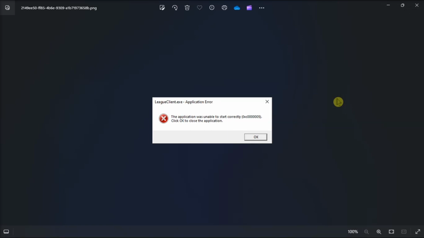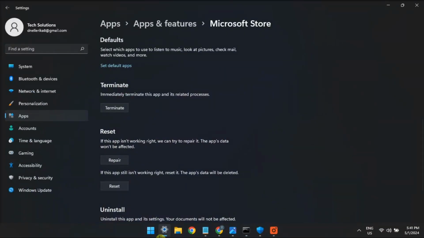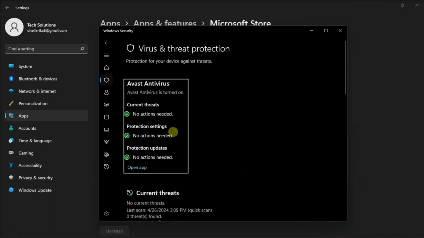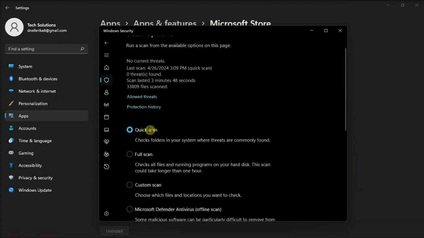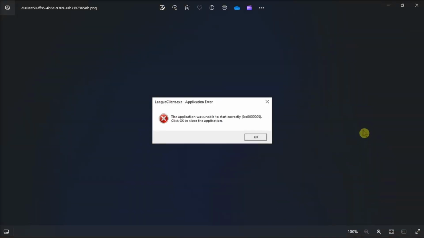Additionally, you can try running an SFC command in the command prompt with admin rights, repairing the application from Settings, or you can also run a malware scan from your Windows security. And those are the ways on how you can fix the error code on your Windows computer.